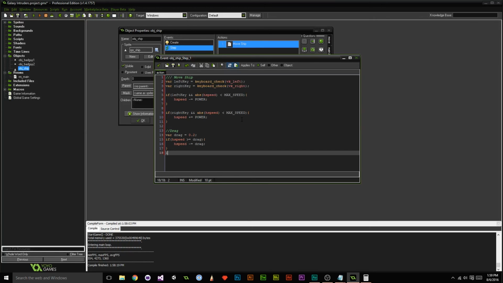So if h speed is less than drag, we are going to h speed plus equals drag. So now this one is saying if h speed is less than drag, which means it's less than 0.2, must mean it's a negative number and it's going to the left. So we're going to add drag to it to slow it down.